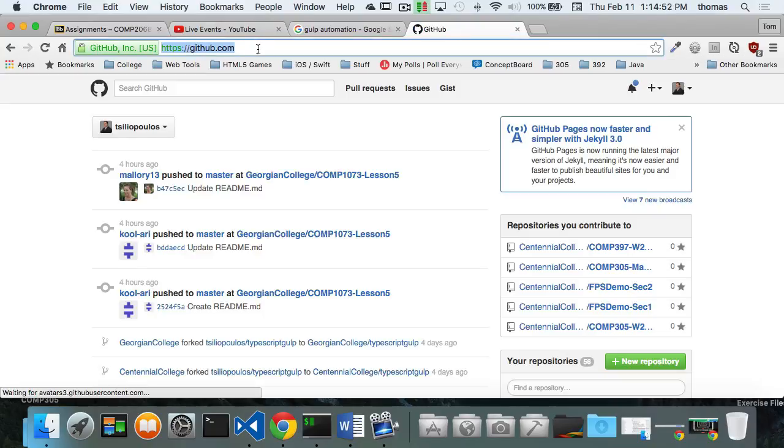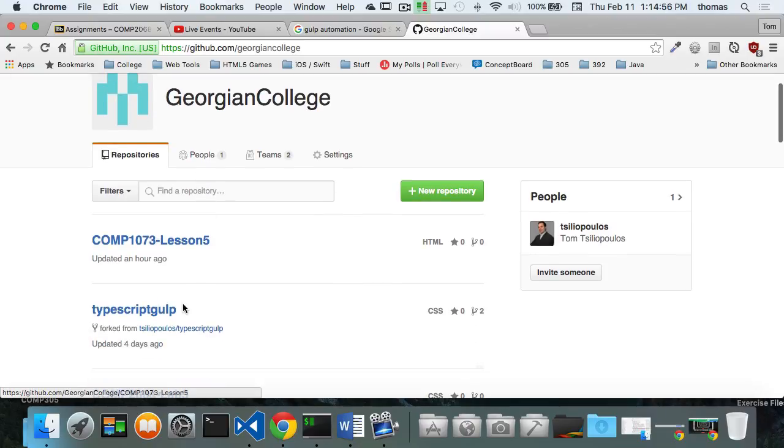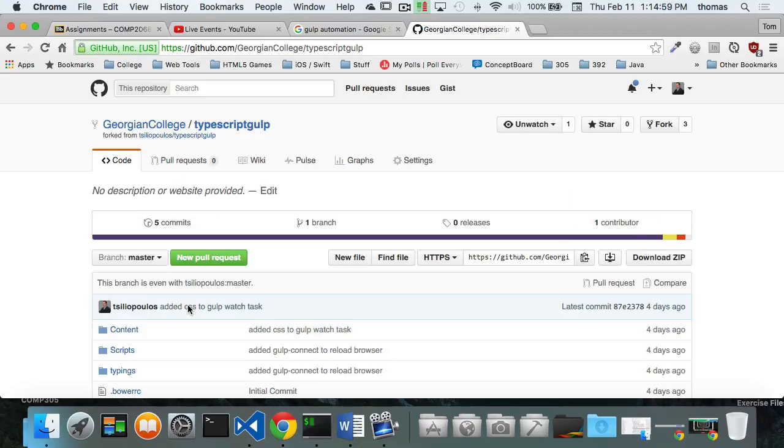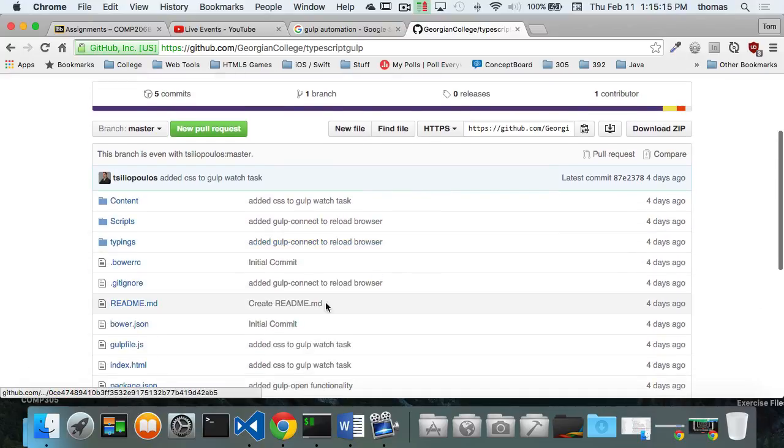Under Georgian College, I want you to download, well actually we're going to look at this thing called Typescript gulp, right? I'm going to use gulp to transpile our TypeScript, because one of the challenges we have a lot is we can't transpile anything without doing Control-Shift-B. It doesn't work properly, right? So I have this little project that I put together.